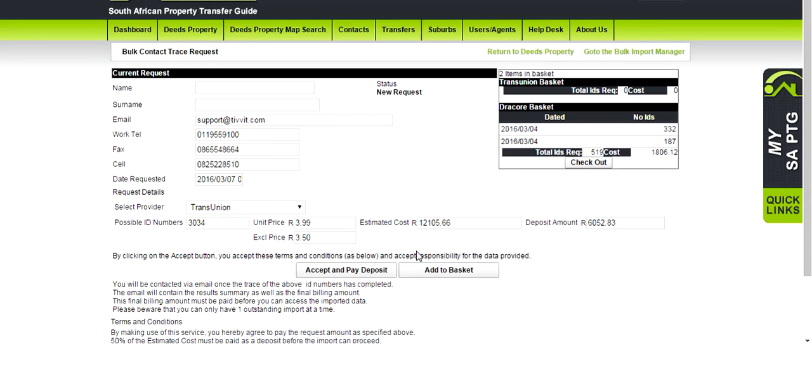If I were to go with TransUnion, my estimated cost would be $12,000. If I select Draycor, my estimated cost will then be $9,000. Once you've gone through all the details and you're happy with that, fill in and confirm your personal details, then click on the Accept and Pay Deposit.